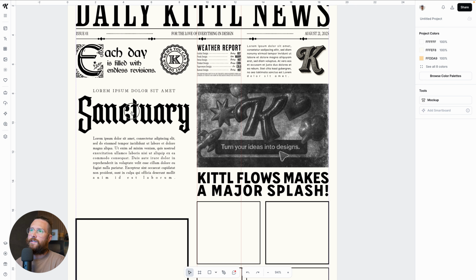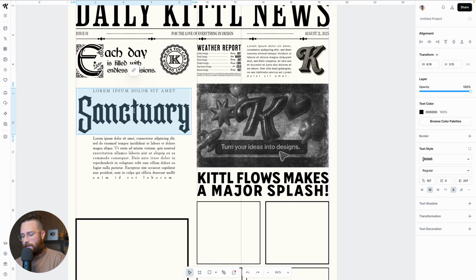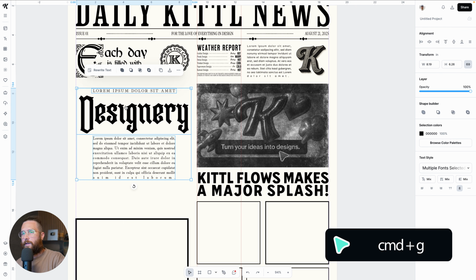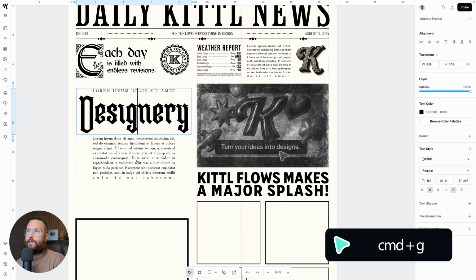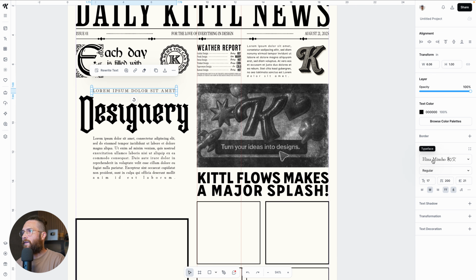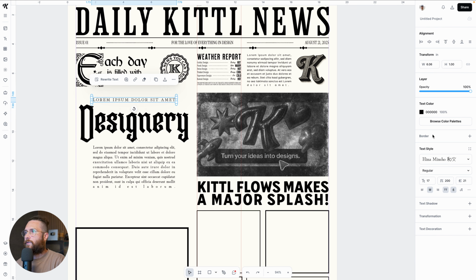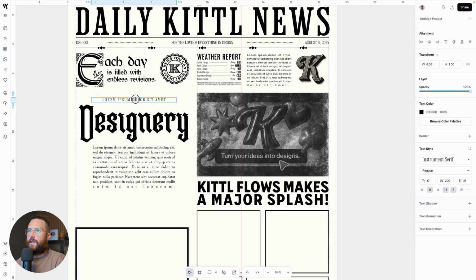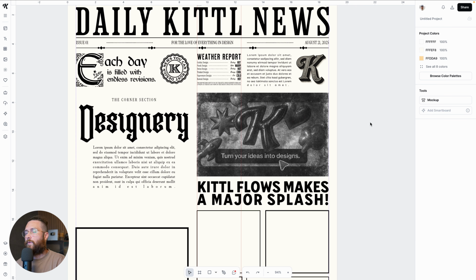Okay, so instead of sanctuary, maybe we put this as the designery. I don't know, just making stuff up now. And these are grouped. I'm going to hit Command G to ungroup all of this so that these are all independent text boxes. This is currently a different typeface. I'm just going to change it to Instrument Serif because we've been using Instrument Serif. And we're just going to call this the corner section designery because, I mean, why not?